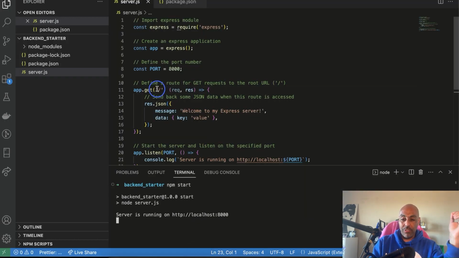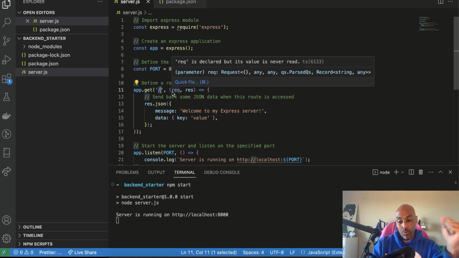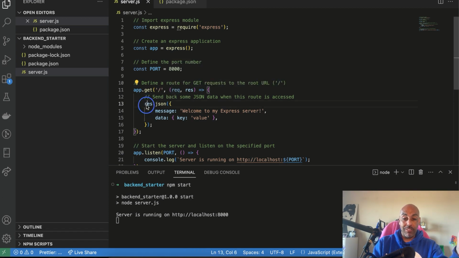So we say we're listening at this particular endpoint. At this particular route, we are listening. And when we get a request on that route, we're going to send back. We're going to say response, give me back some JSON. That JSON is going to have a message that says, welcome to my Express server. It's going to have some data, and the key is going to be a value. Sure, whatever, right? Completely useless junk.